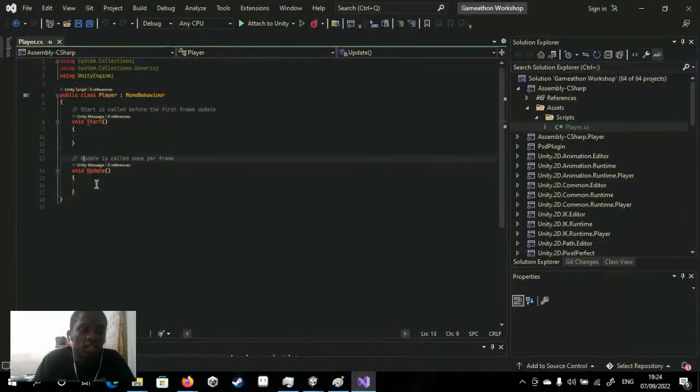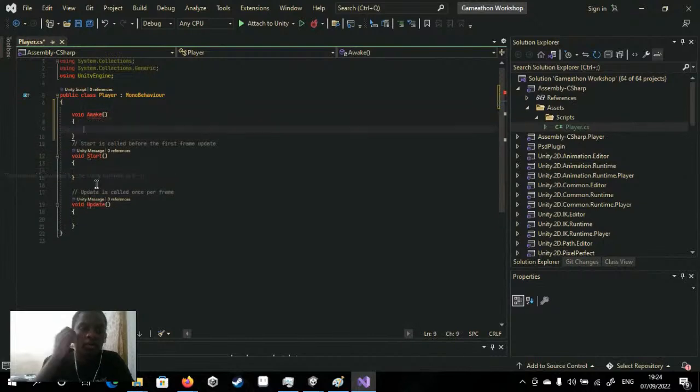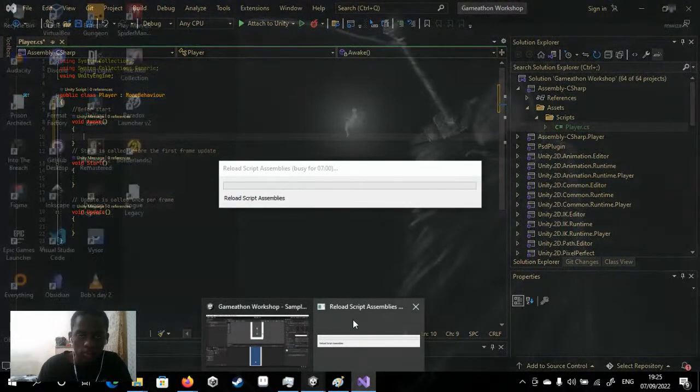And then you also have other things like Awake. This one right here is run before Start. You usually use this when you're initializing things that you want to use in Start. And then you have other things like FixedUpdate, LateUpdate, etc., that you use in other situations. But yeah, it's still compiling.